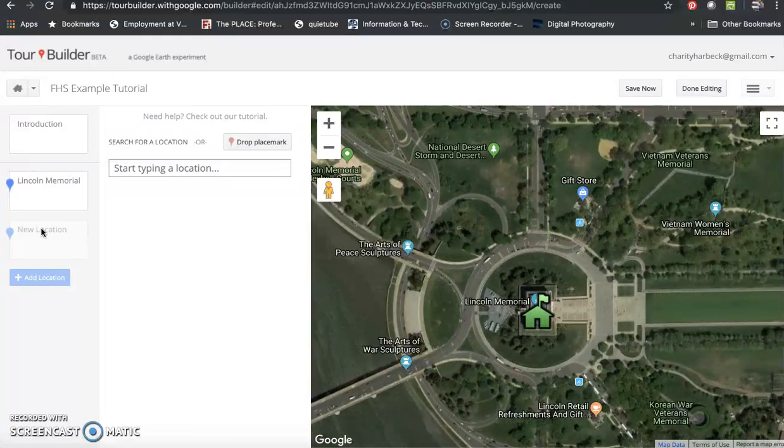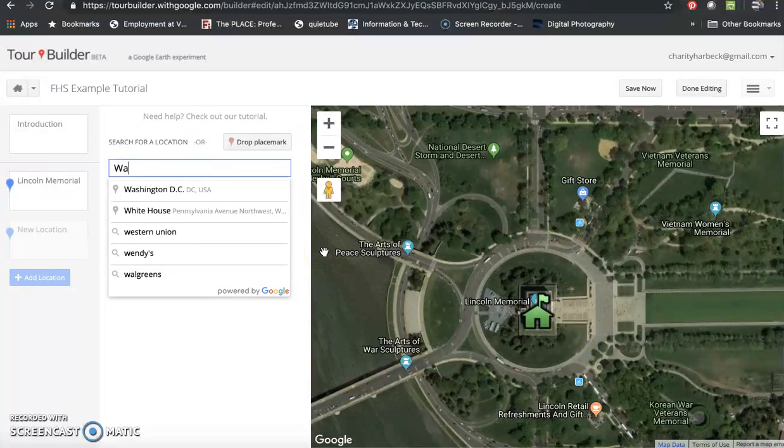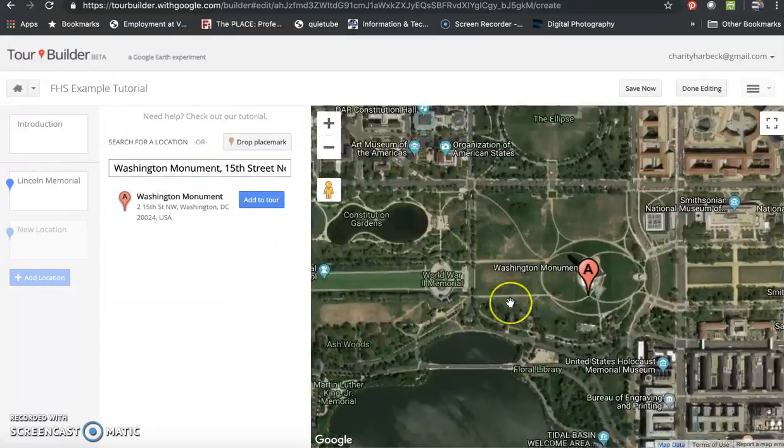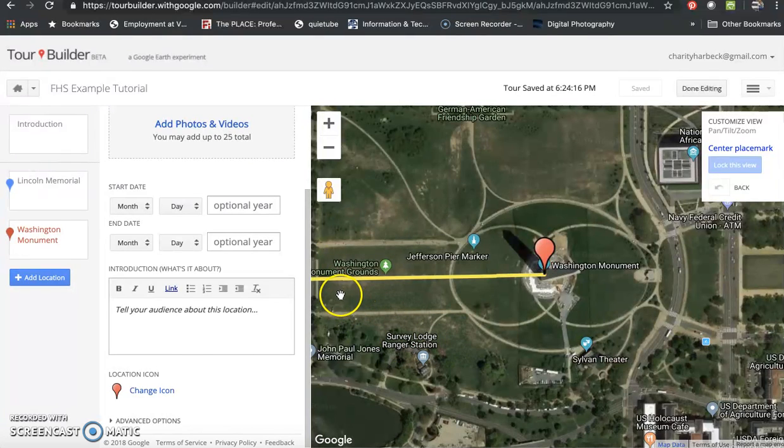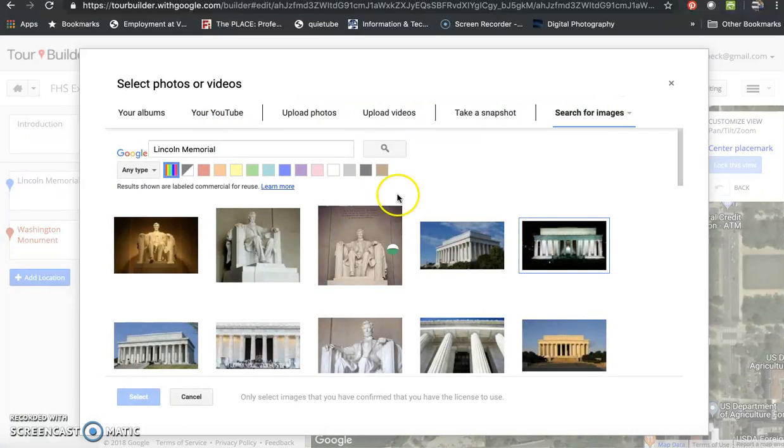Let's choose another Washington location. How about Washington Memorial, Washington Monument, pardon me. Now, we're going to add that to the tour, and when I click add, you'll notice that it added the path line. Same thing, we can add some photos this time.